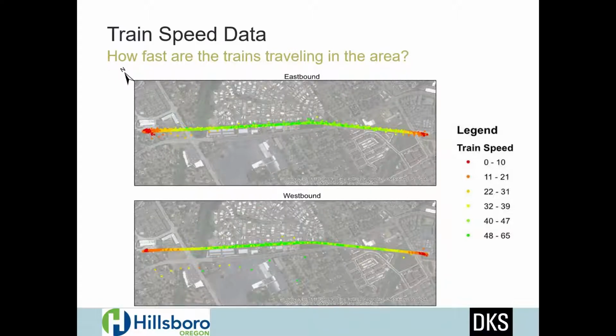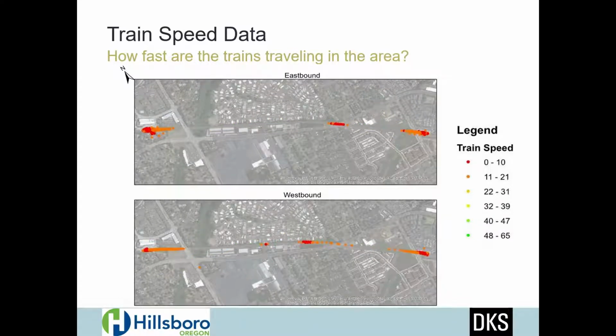So the next thing we looked at was the train speed. How fast are the trains traveling in the area? We looked at the GPS breadcrumb data through here. We extracted out the typical speeds, and we were able to see some hot spots where the trains are slowing down. Part of that might be a car stuck on the tracks, so the train has to slow or wait for that crossing to be cleared. So this is just another factor that results in a longer crossing when the train has to go lower than its typical or design speeds.